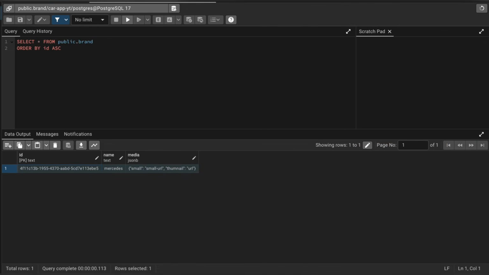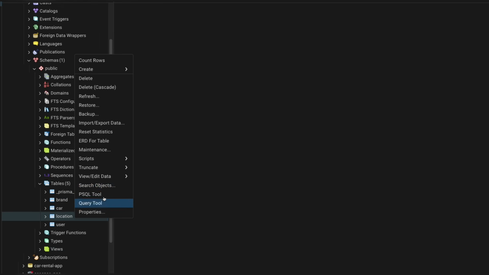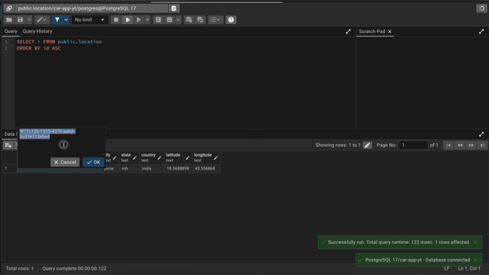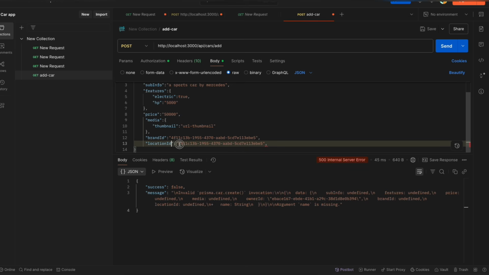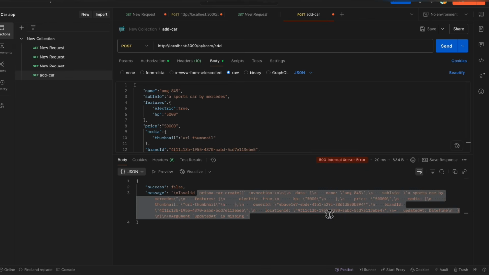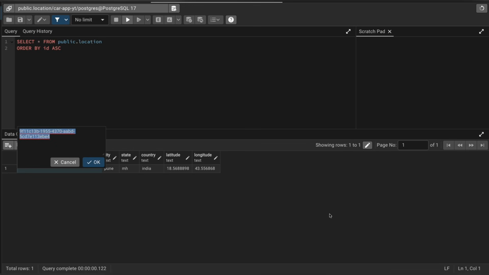And again go to the location table over here and then see for the ID of that location. Yeah, cool. We need to just write this location ID and just see name is already there. Now hit it. See, now it is showing one error. Okay, created at and updated at is missing.